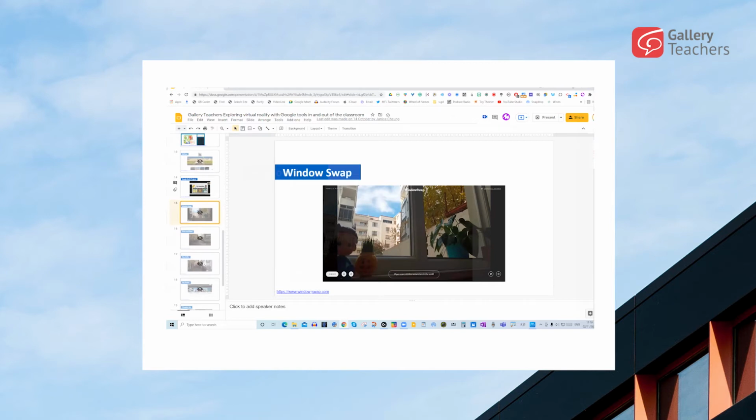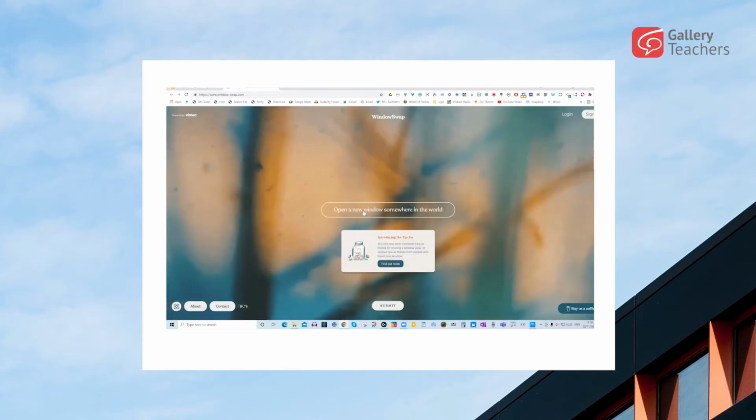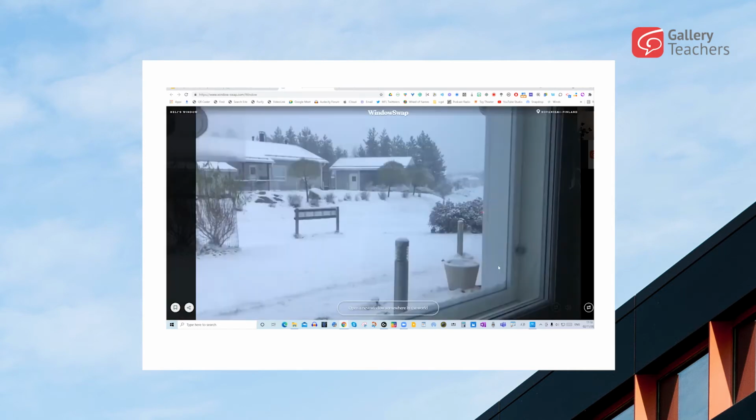So this is Window Swap, which is a lovely VR website, completely free to use. You see here it says open a new window somewhere in the world. If I click here, it will literally take me to a window anywhere in the world. It so happens I'm in Finland. Can you see top right? It says where you are. The different people who have taken part in this website have just recorded their window with a video camera for about 10 minutes, I think, and you're just watching what they would be seeing from their window in Finland. This was done at the start of the pandemic.